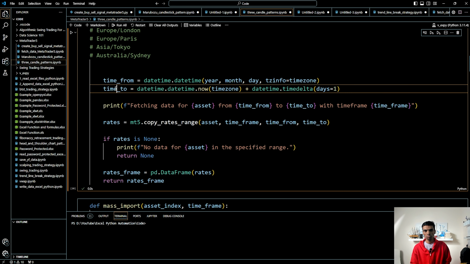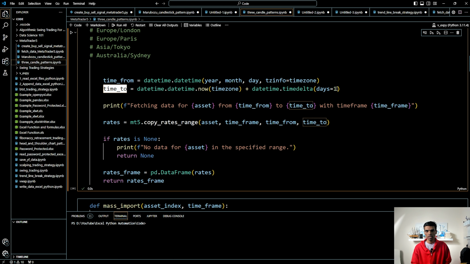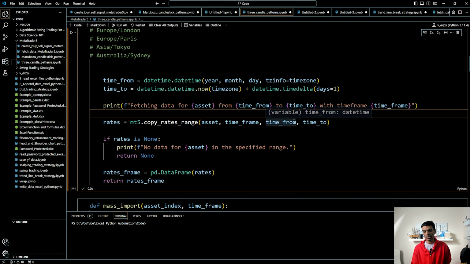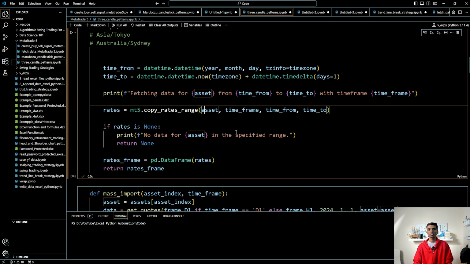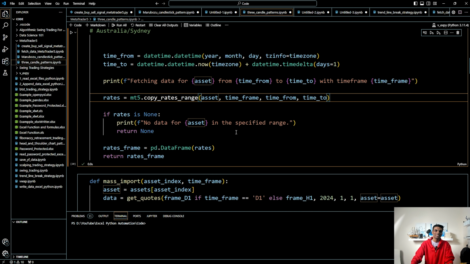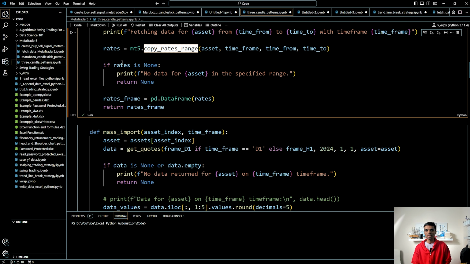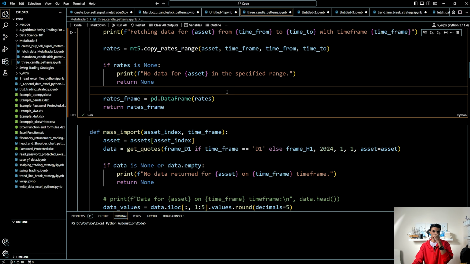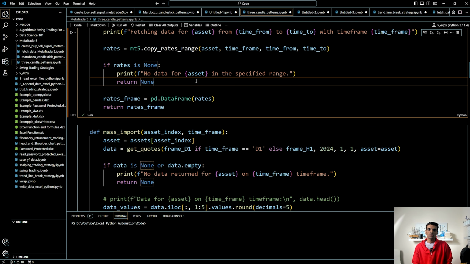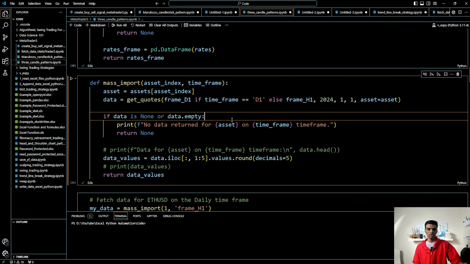This is the time from, time to. So I've taken only 1 day of data because I'm using the 1 hour time frame. For 1 hour, I think 1 day is more than enough, but it's totally up to you, right? Now copy rates range is what it does. It's bringing the data, and if there are no rates, it means there is no data for that particular stock or tick, right?